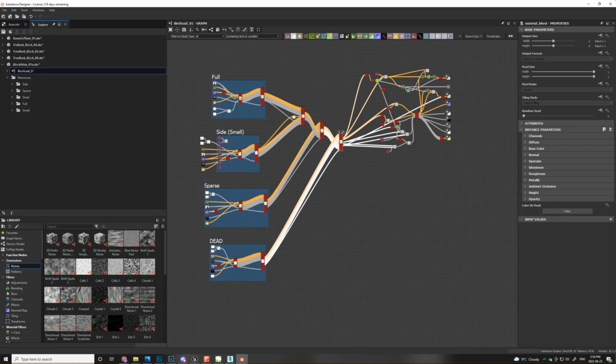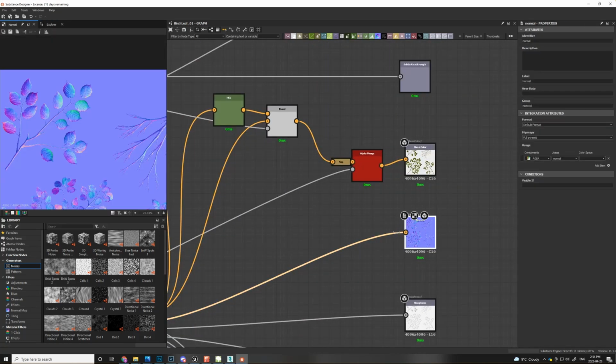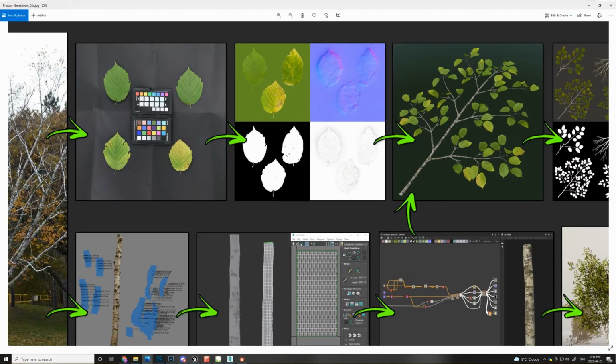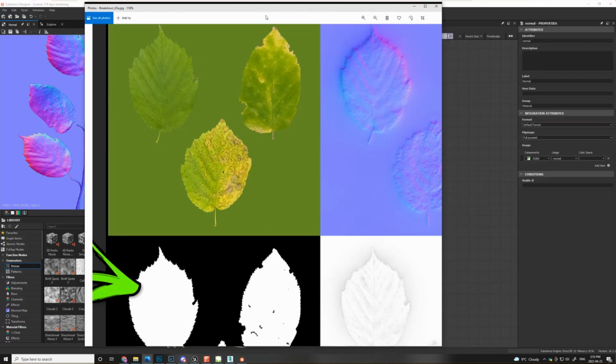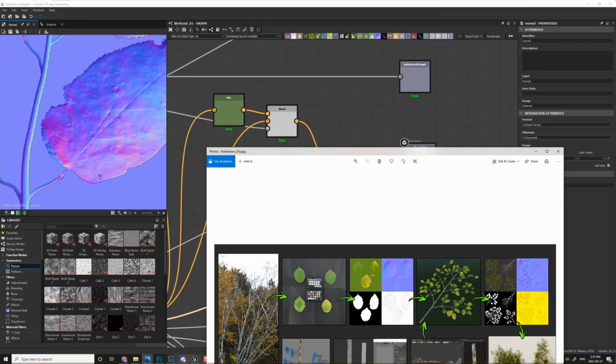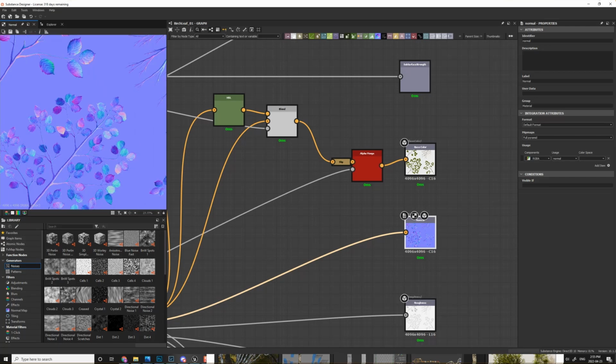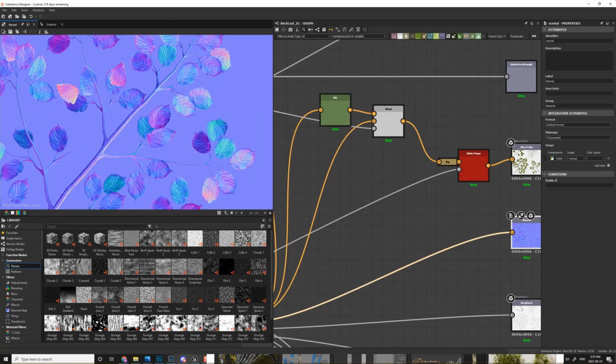So I have all these, and then these are my final outputs. So this is my normal. This normal includes the micro normal from my HD. So this normal gets packed into this normal, and then it all gets baked down. You can see these are all baked from Speedtree, pretty nice normals.